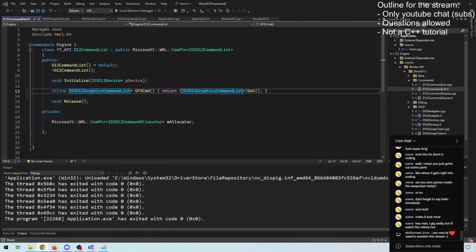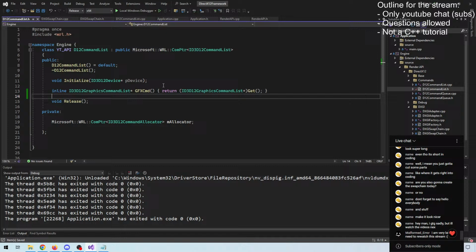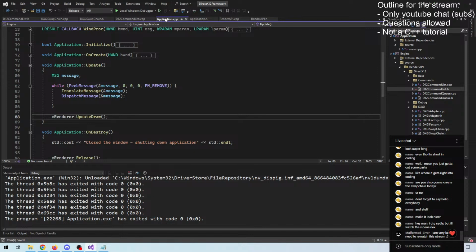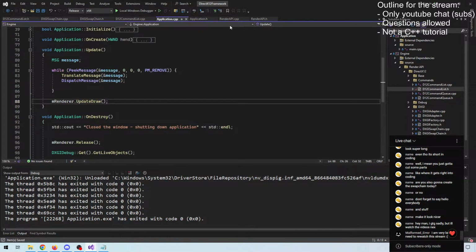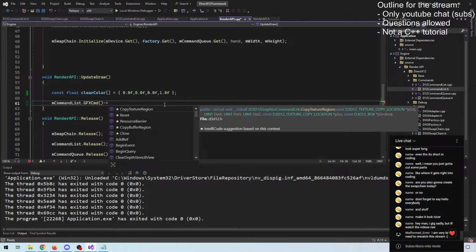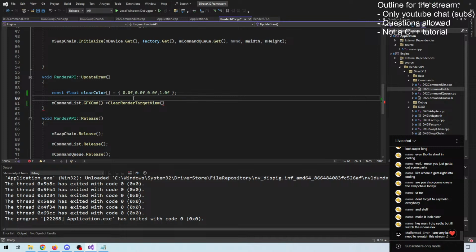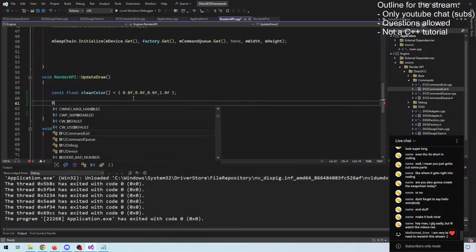Since we are allowed to cast our command list to the graphics command list, we can simply do that whenever we want to do a graphics call. We will use the call as you saw in the wrapper. We will do command list gfx command, and we will do a clear render target view, and we need to supply a D12 descriptor handle on the CPU side.